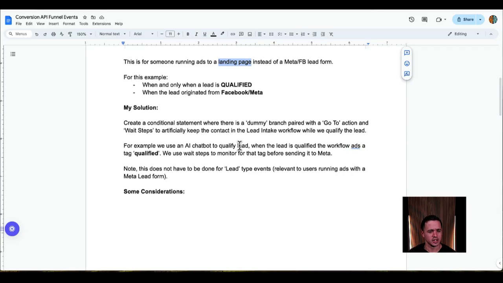So here's my solution for this. Because there's no inherent solution in GoHighLevel, I created one myself. And after creating this video, HighLevel being HighLevel, next week they'll probably release a solution and all is gravy. But up until now, it doesn't exist. So what I do is I create a conditional statement, and I'll demo this here in a second.